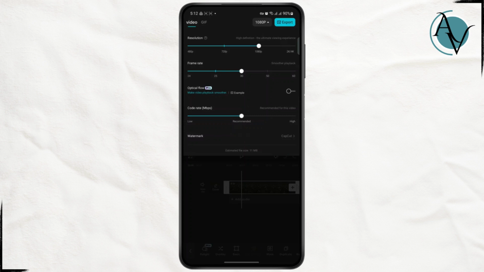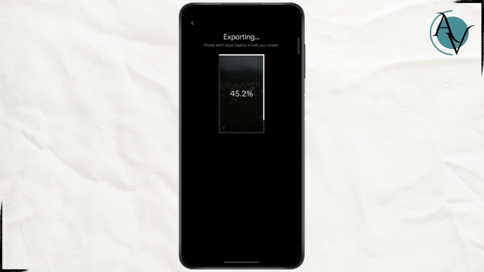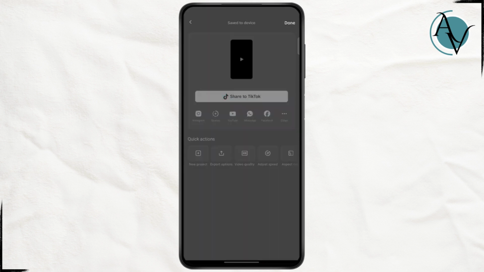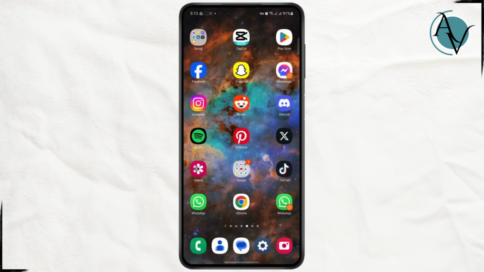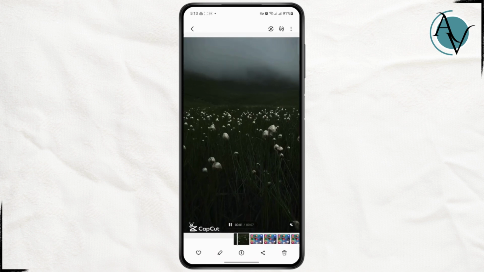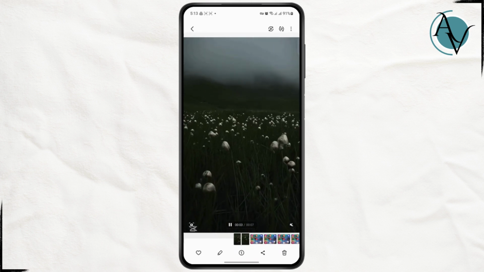And after doing that, you can just simply tap on the export option on the top right corner. And once you tap on the export button, the video will now start exporting to your gallery. So you can go ahead and check your phone's gallery and the video will be there. So as you guys can see here, I have the video that I exported from my CapCut.